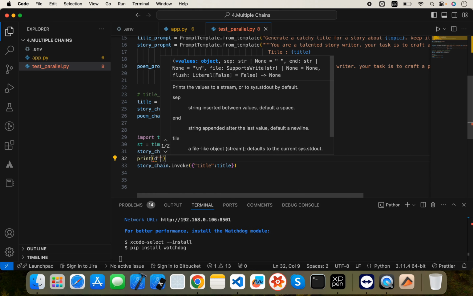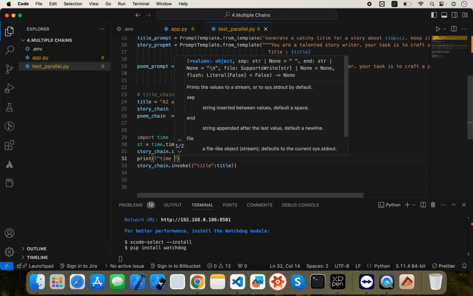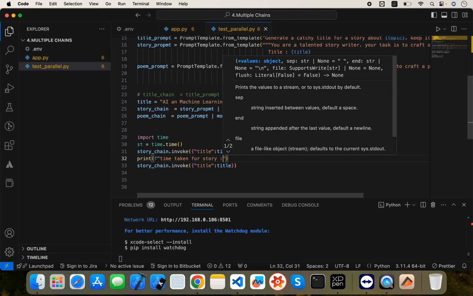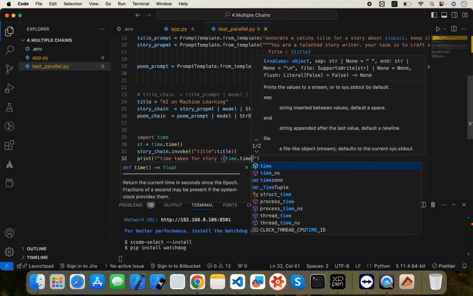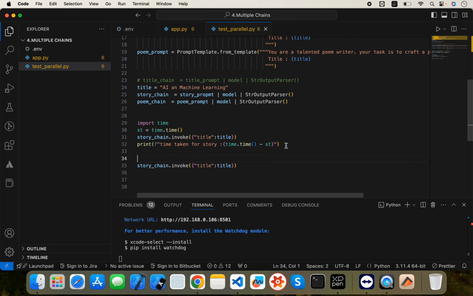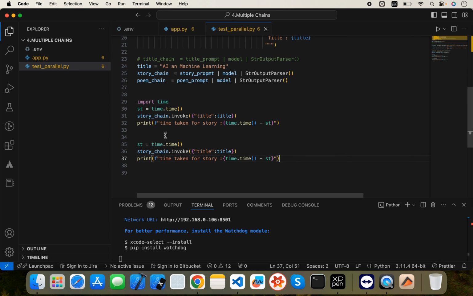f"time taken for story", time.time() minus st, right? So we'll do the same thing, but instead of story, now we will use poem chain, time for poem, this much, right?